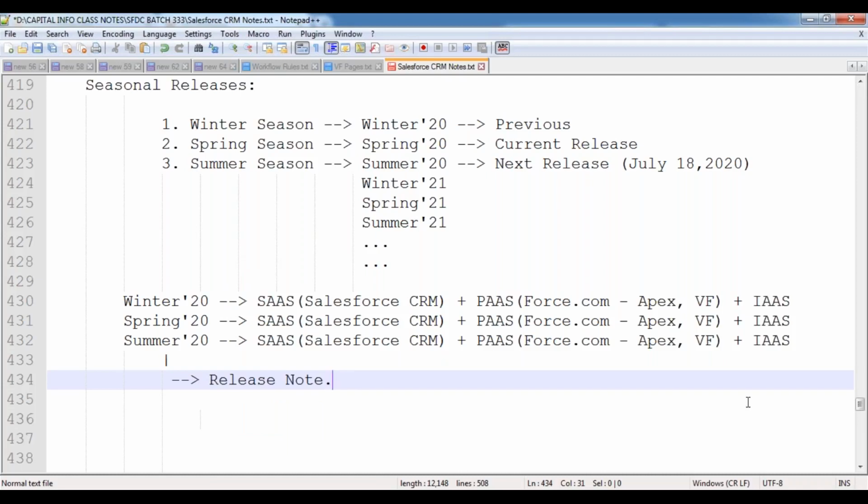In this release note, it will have all the new features. That means as part of the next release on July 18th, they are going to provide a new release called Summer 20. As part of the Summer 20 release, what new features are we going to be introducing? As part of CRM, what features are we planning to introduce? As part of Apex programming, what new features? As part of Visualforce, what new features? As part of infrastructure, what facilities are we introducing? The whole information they will document inside a document called the release note.